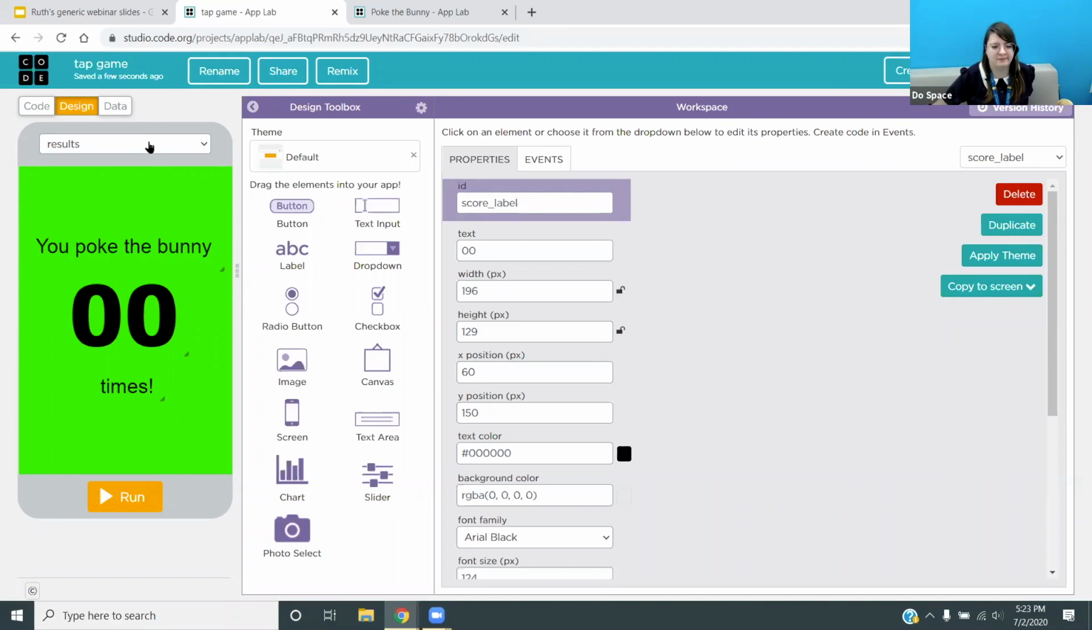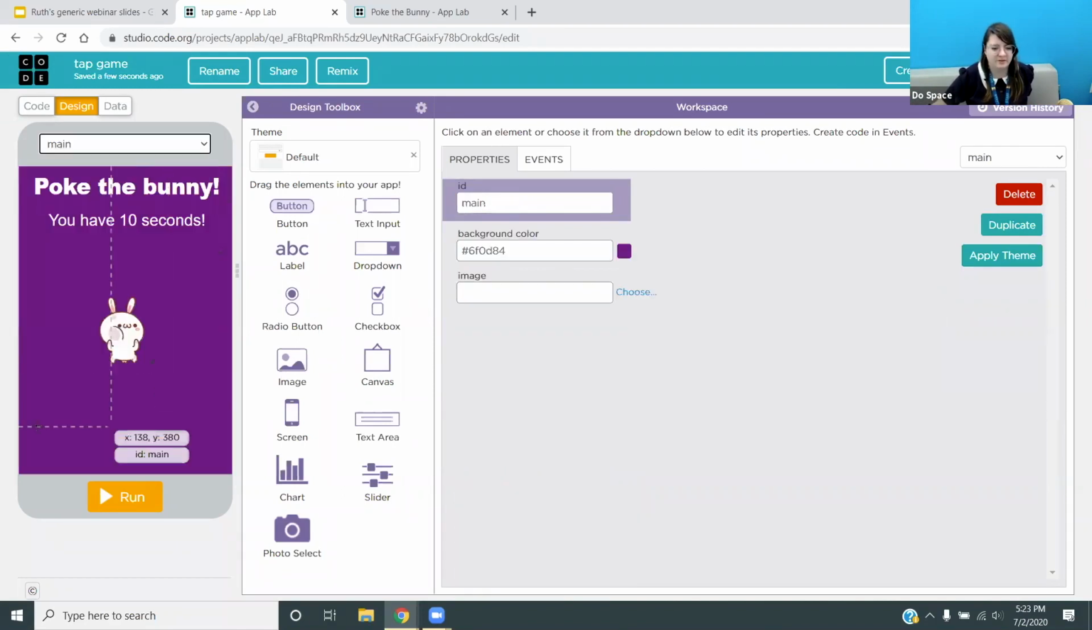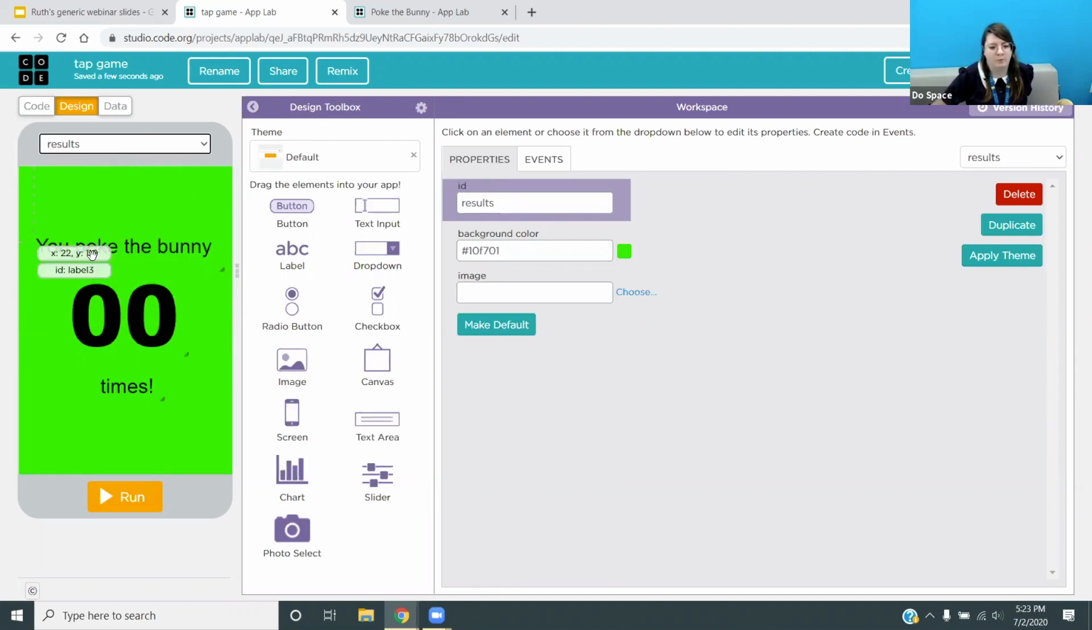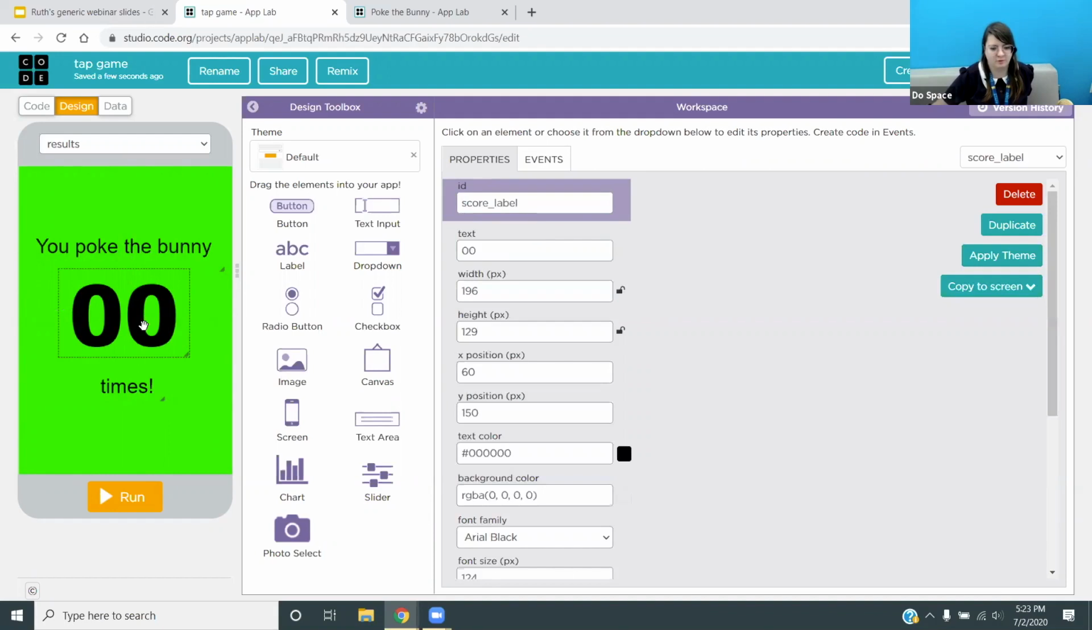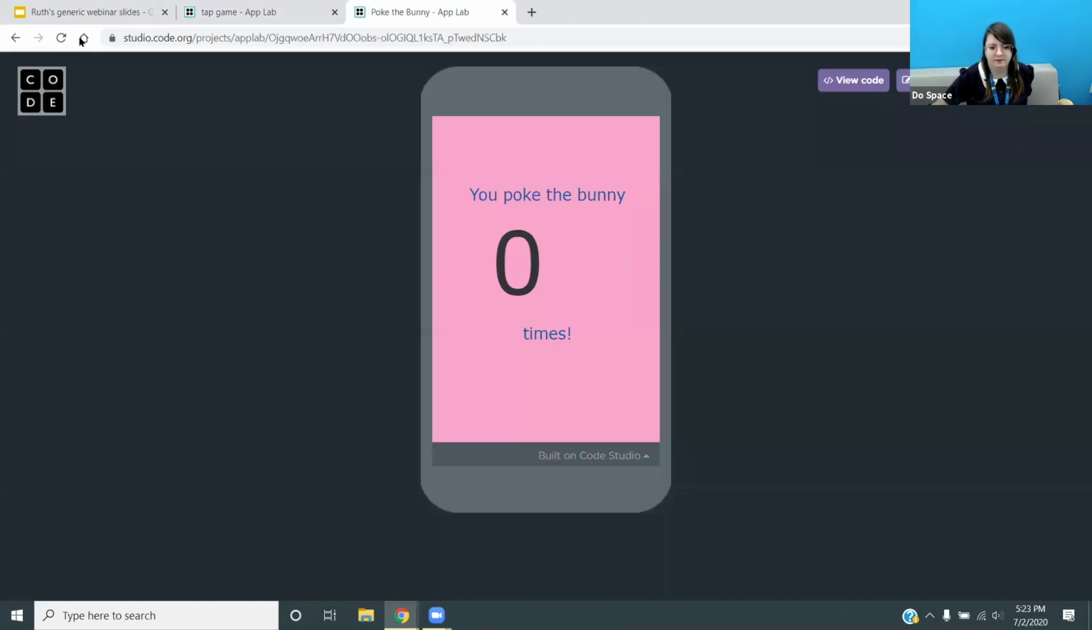Switching screens here. Main screen, got poke the bunny. You have 10 seconds, bunny right there. And then results, you poked the bunny number of times. And I changed the label here to score label on the middle thing here. Okay, and if you have any questions, let me know.